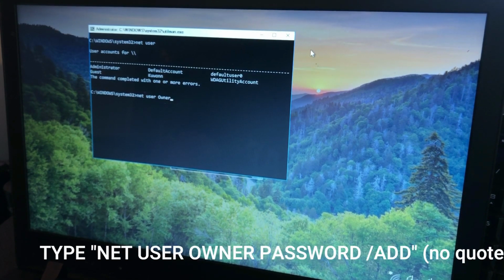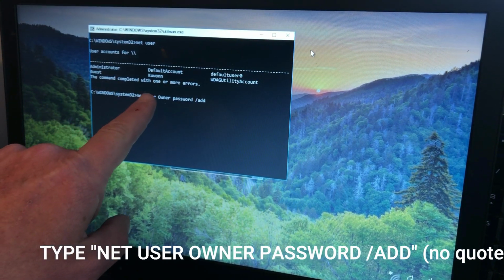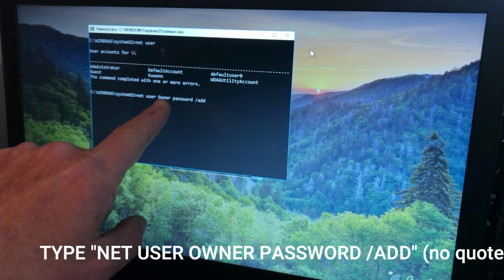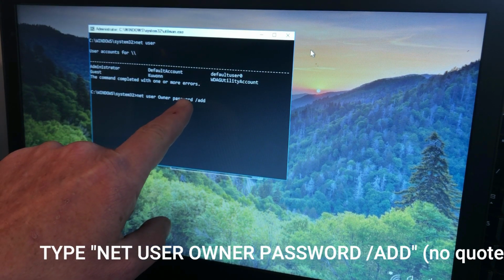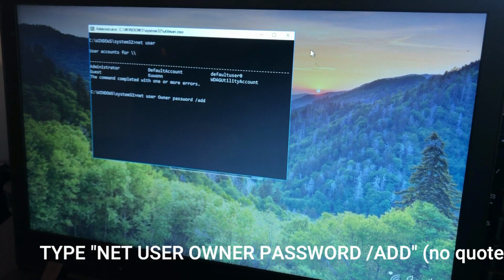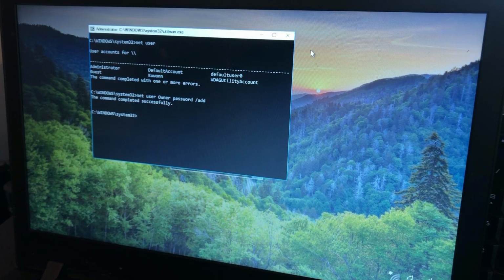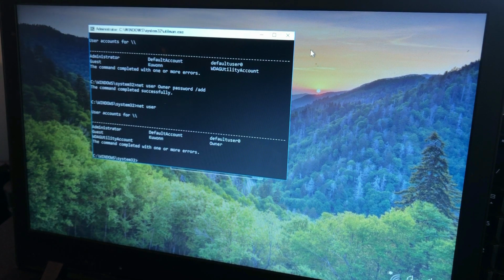So what I'm going to do is type net space user. I'm going to give it a name, owner, give it a password of password, and then add. Net space user space username space whatever the password is space /add. When you hit enter, boom, there you go. Command is completed successfully.